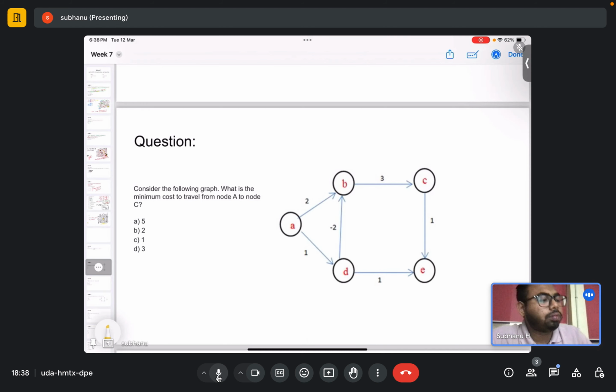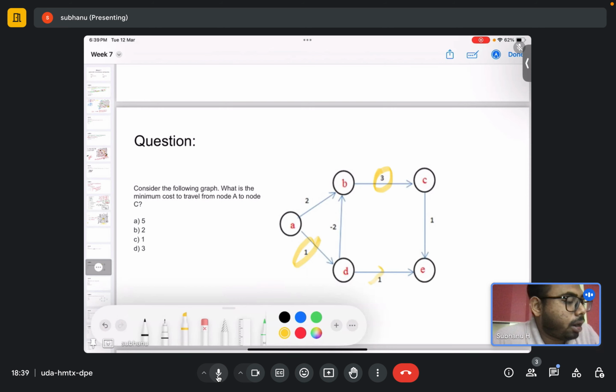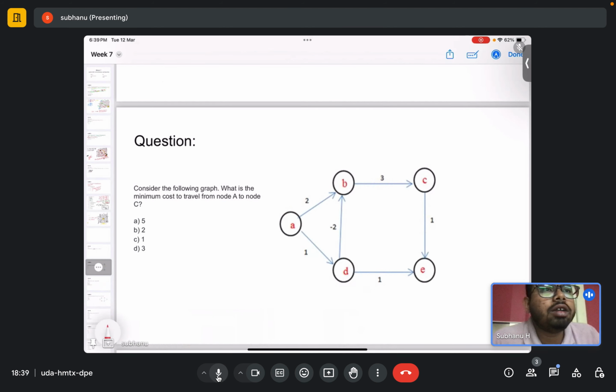Okay, so this is a directed graph, and which is also weighted. Okay, so this is a weighted directed graph. So now the thing is, what you have to do: you have to consider the following graph and find the minimum cost to travel from node A to node C.